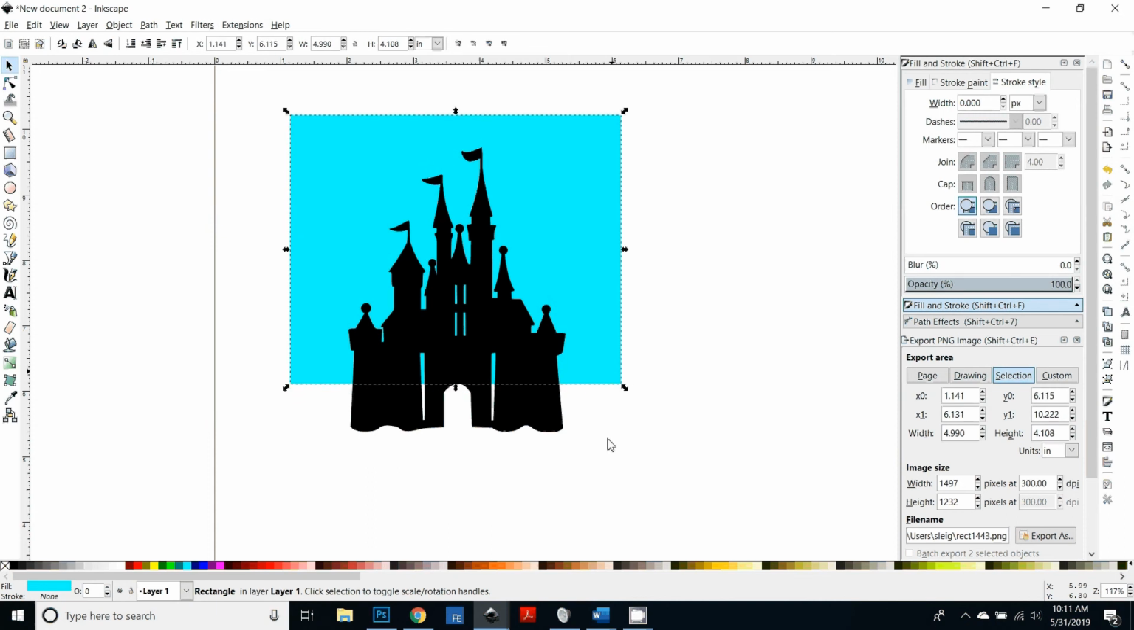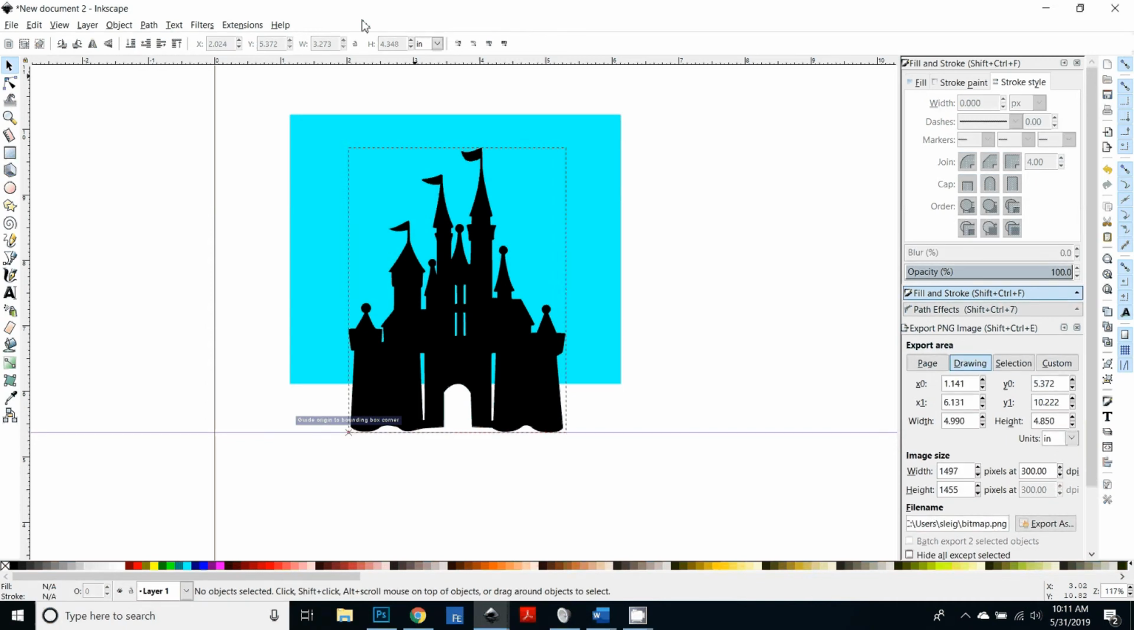Maybe right there. Now, I'm going to turn the snapping tools back on, Shift 5, or I can just come up here and click this. I want all of my snapping tools on. And I want to select the castle, and then click up here on the ruler and pull down a guide to the bottom corner of the castle. Now I want to pull down a guide to the bottom corner of my rectangle.